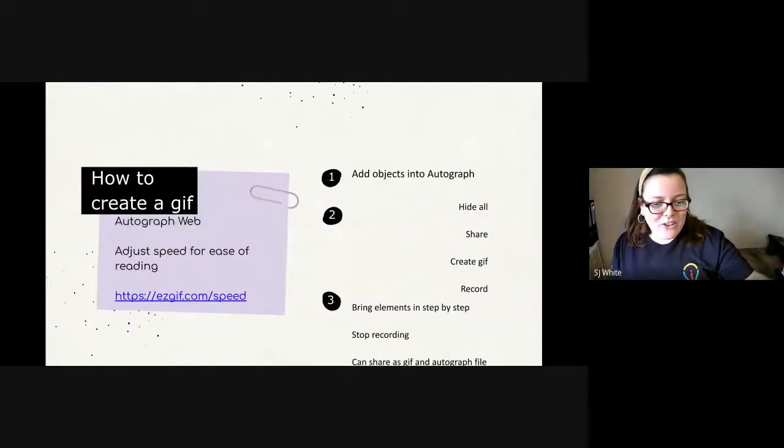Those are the details for Autograph, and then how you get into EZGIF just to adjust the speed, because if you do pull them out of Autograph, they are a bit fast.